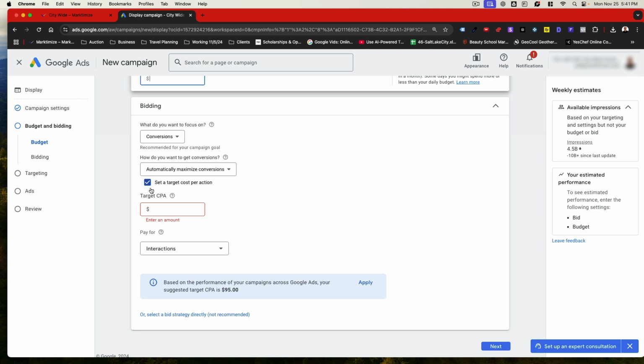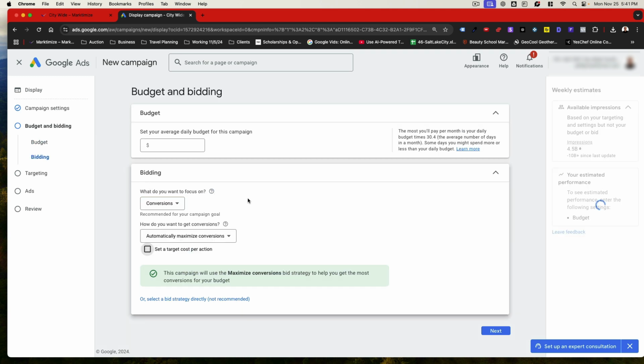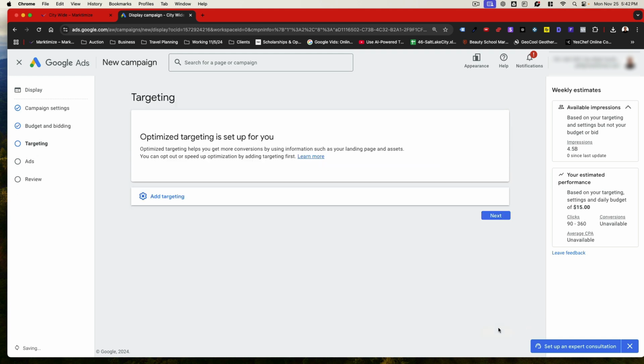And then we want to do conversions. So this account has some good conversion data, so we want to automatically maximize conversions. We can manually set bids if we wanted, but the simplest way is this right there. And then our average daily budget, I'm going to do a real small budget of, say, $15 a day just to see how it starts out.